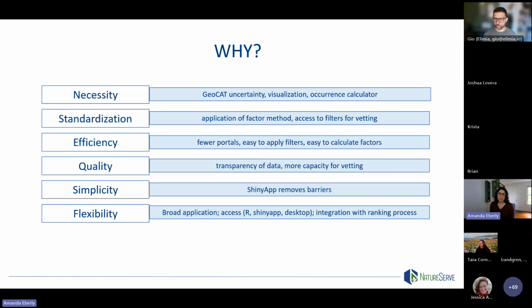So the reasons this tool came to be are also the guiding principles for its development. It was developed out of necessity and in part in response to the increasing volume of observation data that's very critical for ranking work. And it's desirable to integrate this data into our workflow with standardization, efficiency, quality, simplicity, and flexibility in mind. And to the last point of flexibility, this tool is intended to rank a variety of organisms that are rare or common and at the subnational, national, or global level.